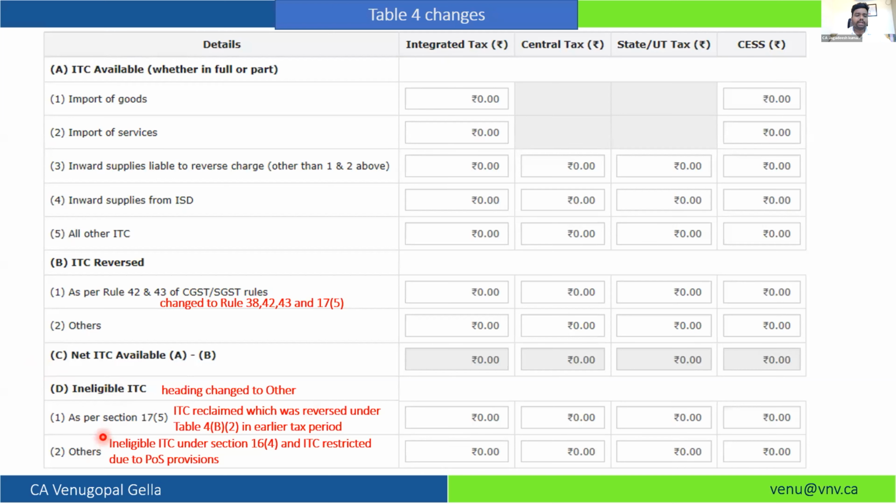And coming to the table 4D2, others. Here all the fields will be auto-populated. Let's see what needs to be declared here. Ineligible ITC under section 16 subsection 4. That is the limitation of time period. Let's say my vendor's March month invoice is uploaded in November of the subsequent year. In that case, I am not allowed to take the credit under section 16 subsection 4, and that sort of credit I need to report here.